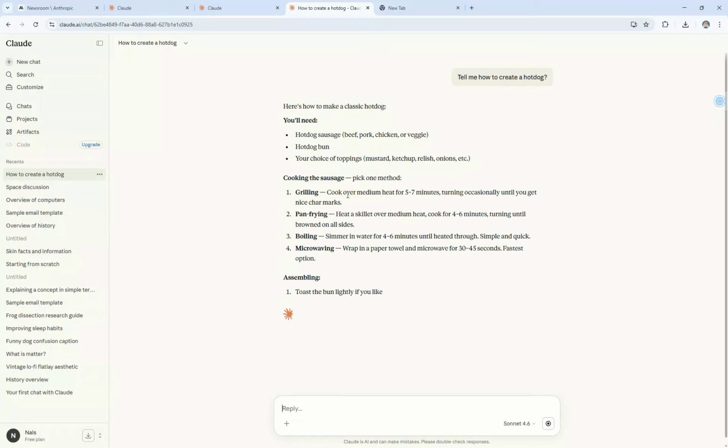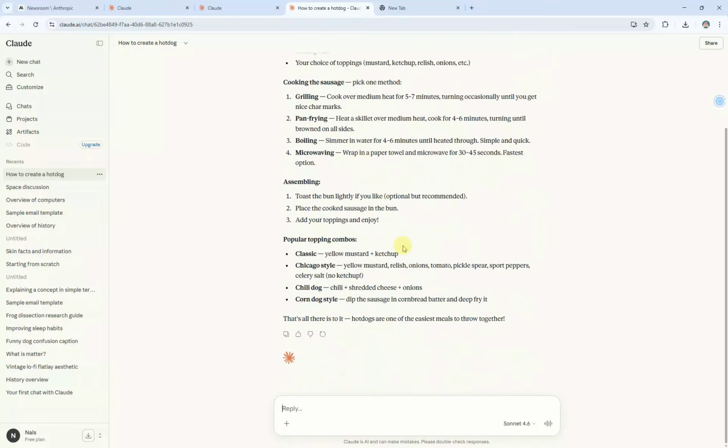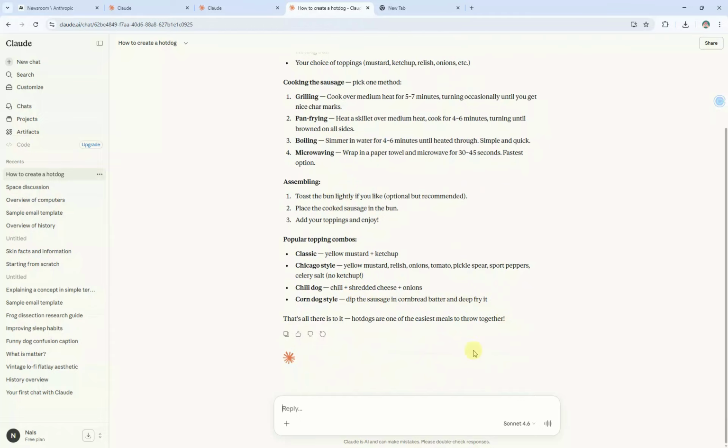After you hit Enter, Claude will process your input and generate a response. This response will be displayed below the input box, and you can scroll through it to read the entire answer. You might notice that Claude's responses are structured and coherent, often providing context and additional information to enhance understanding.